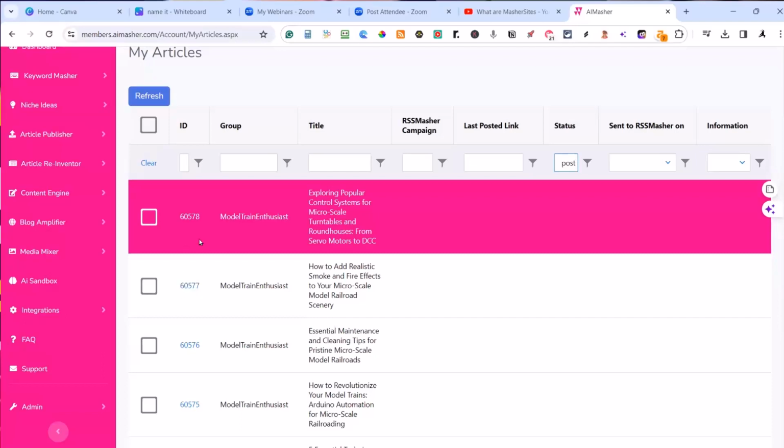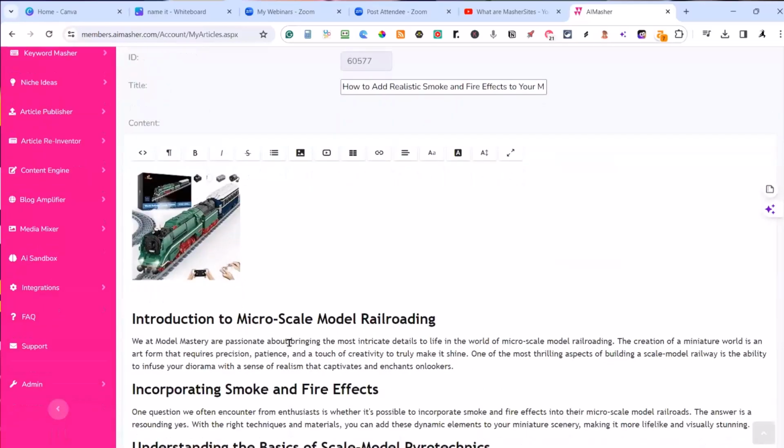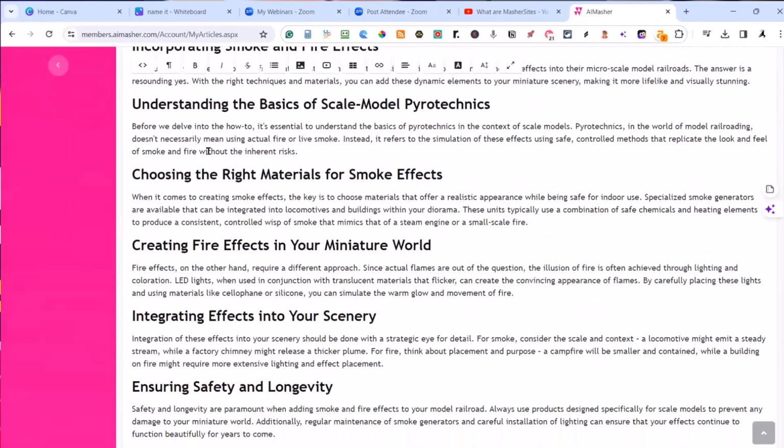There's a lot of interesting articles, but these are very low-hanging fruit. You're not competing against professional content marketers. You're competing against a hobbyist writing an article, or the guy who has a hobby store and is doing some videos or TikTok. So here's one about how to add realistic smoke and fire effects. I've got a featured image and an introduction to microscale railroading, incorporating smoke and fire.